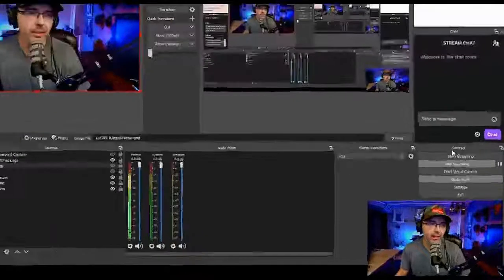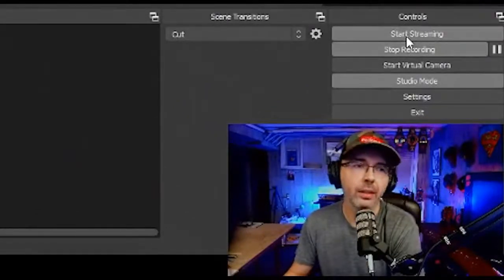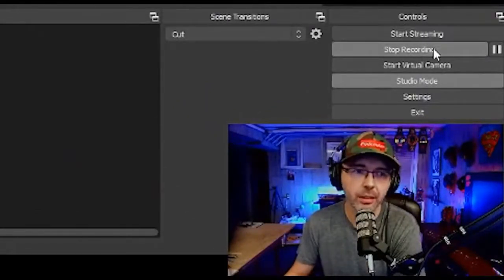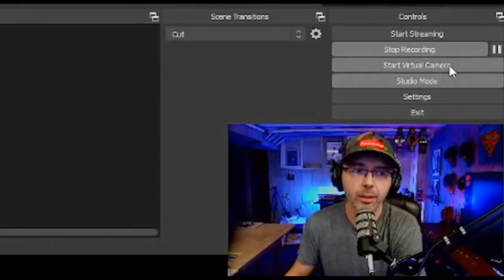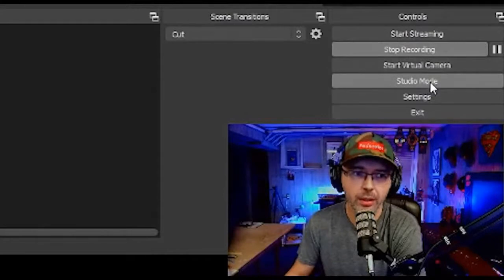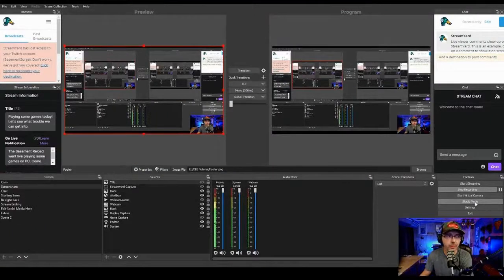So now next to that, you have the controls. Okay, so this is where you're going to start streaming. You're going to start recording. Right now, I'm recording. You're going to start a virtual camera. You can enter studio mode or not, where it's just one camera. Studio mode gives you the two windows so that you can see a preview of what you're going to send out as opposed to what's actually streaming. And then you have your settings and then exit.